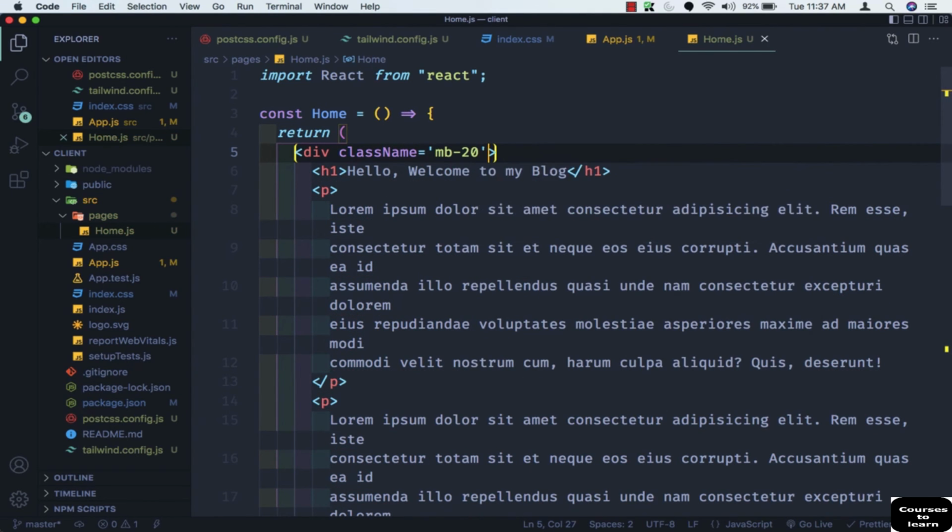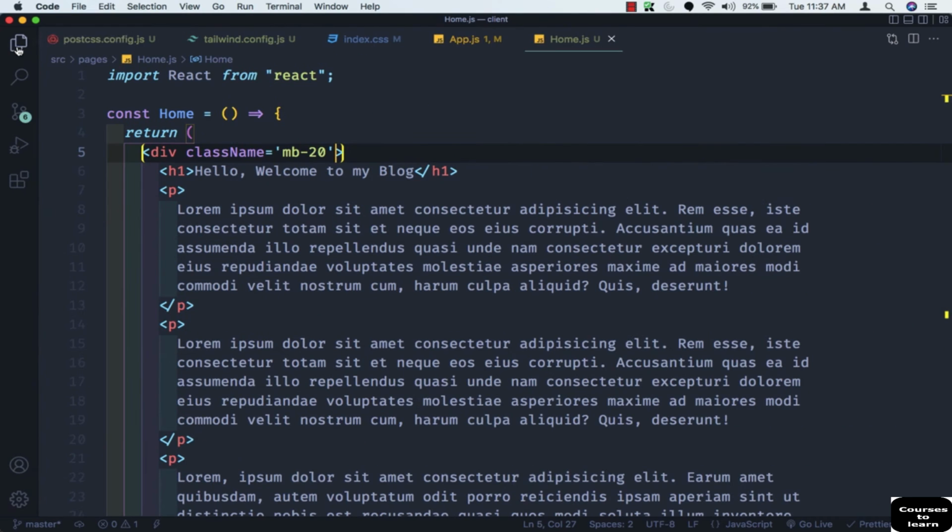Okay, let's save this and let's minimize this. Okay, let's close this, so we will get some space. So we have added this class margin bottom 20. So I just wanted to say that this course is more focused on full stack development than web designing.